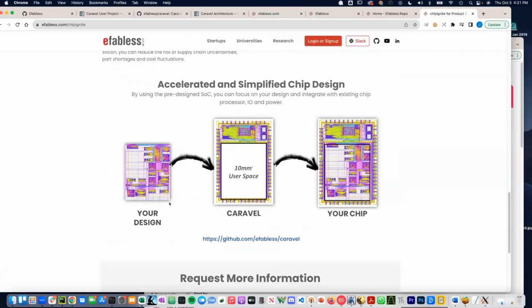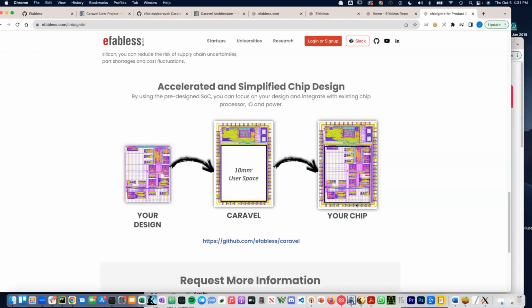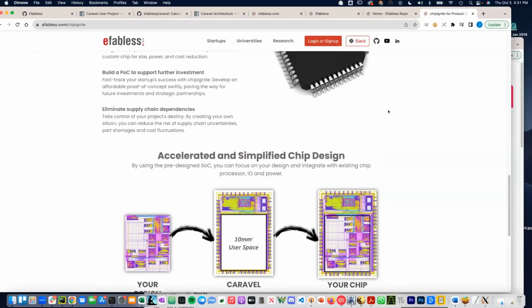That GDS produces basically a layout for the user area that goes inside of this Caravel. And then you submit that through our website, and there's an automated job that you submit on the platform that will take that and integrate that with Caravel and do all the final integration and verification required for fabrication.